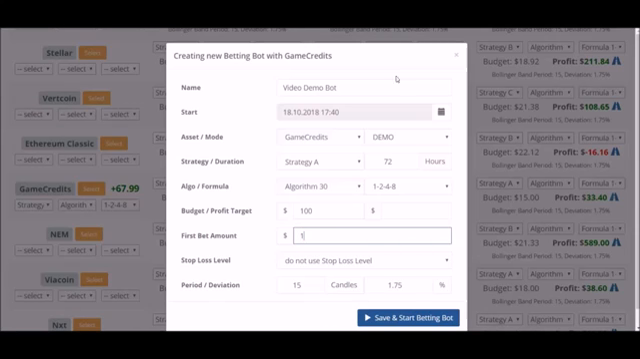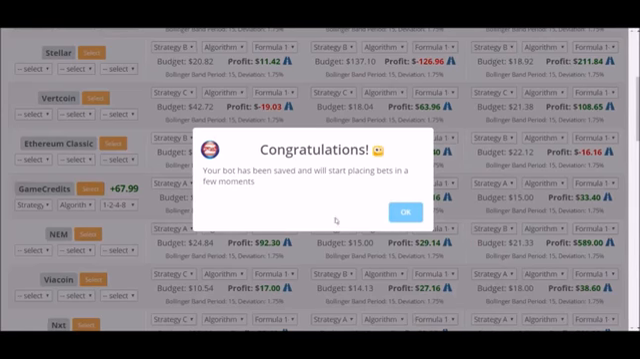So once your bot is all set and you're happy with all of those settings, do a quick mental check that you're happy with everything, and then you can click this blue button here, the save and start betting bot. You then get a pop-up box which will tell you that everything is working. Congratulations. If it's not, there'll be an error message, and it will ask you to go back and change something. Then you can save it again until you get this congratulations pop-up message, and then click the OK button.